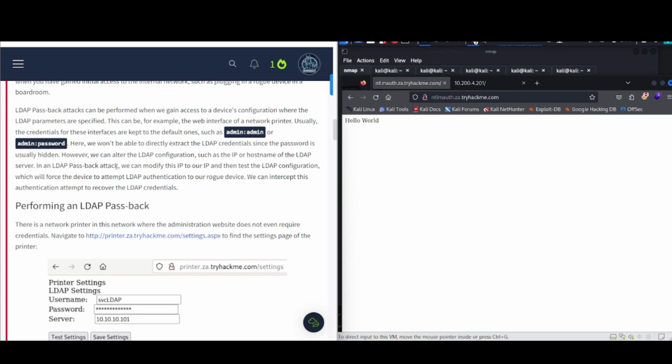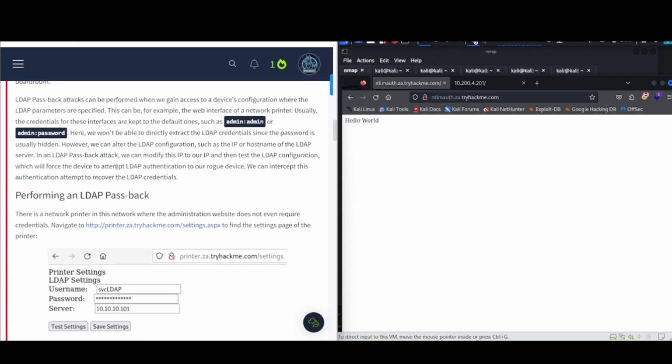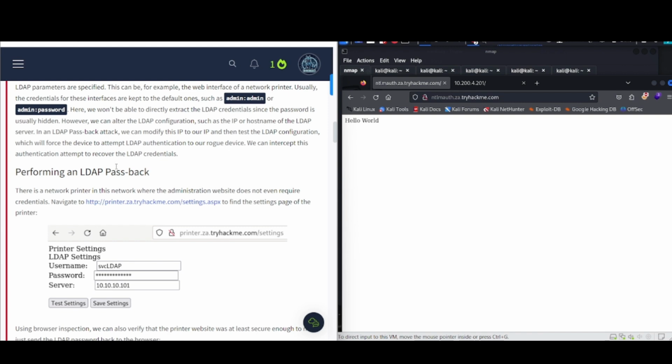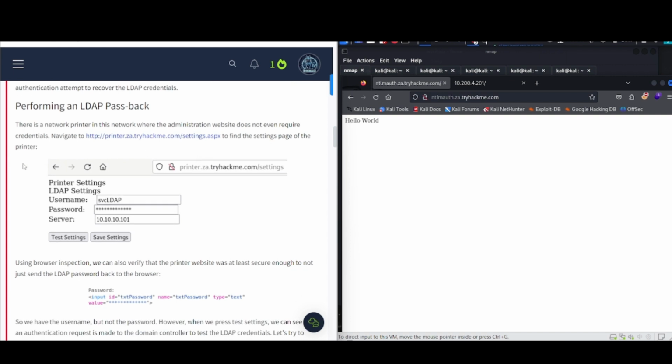Usually the credentials for these interfaces are kept to the default ones, such as admin/admin or admin/password. Here we won't be able to directly extract the LDAP credentials since the password is usually hidden. However, we can alter the LDAP configuration, such as the IP or hostname of the LDAP server. In an LDAP passback attack, we can modify this IP to our IP and then test the LDAP configuration, which will force the device to attempt LDAP authentication to our rogue device. We can intercept this authentication attempt to recover LDAP credentials, performing an LDAP passback.